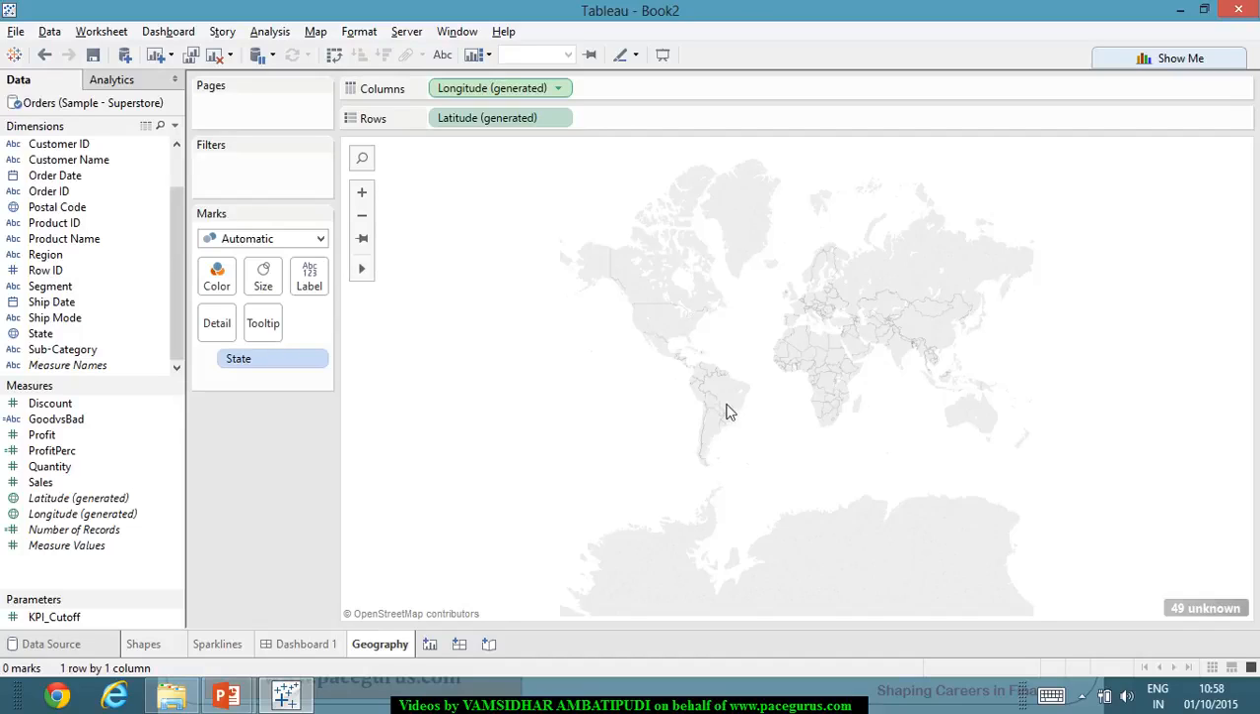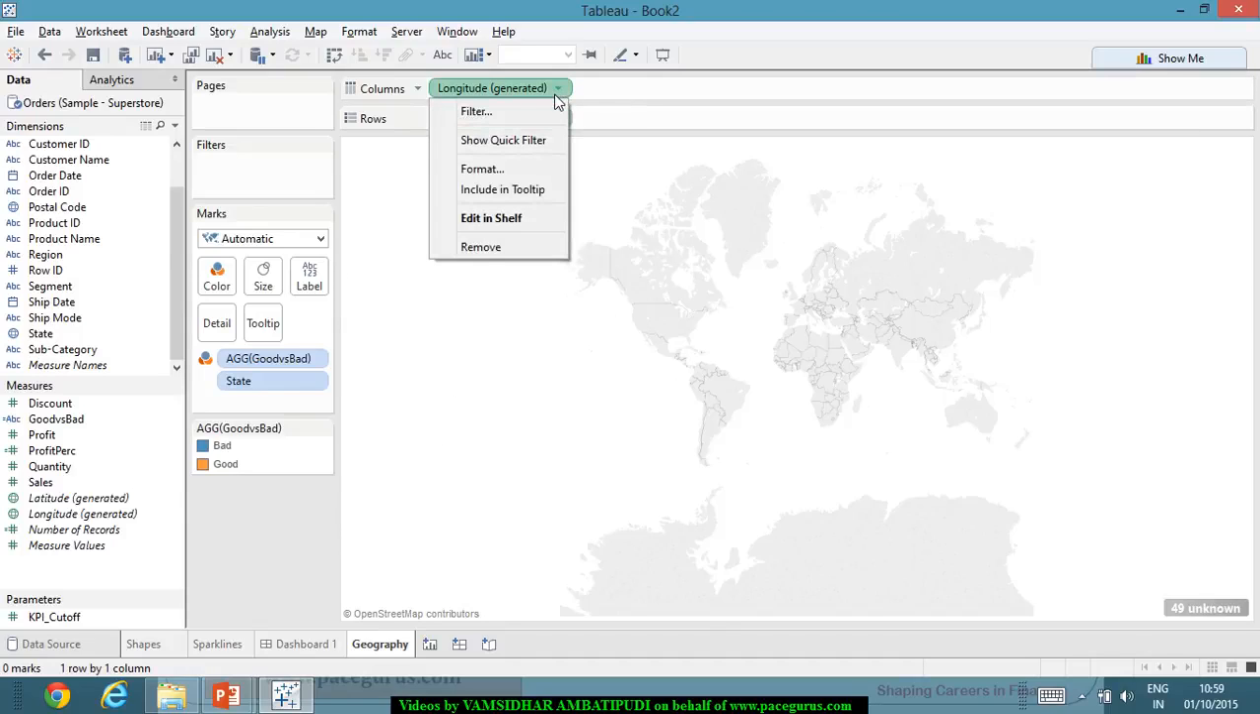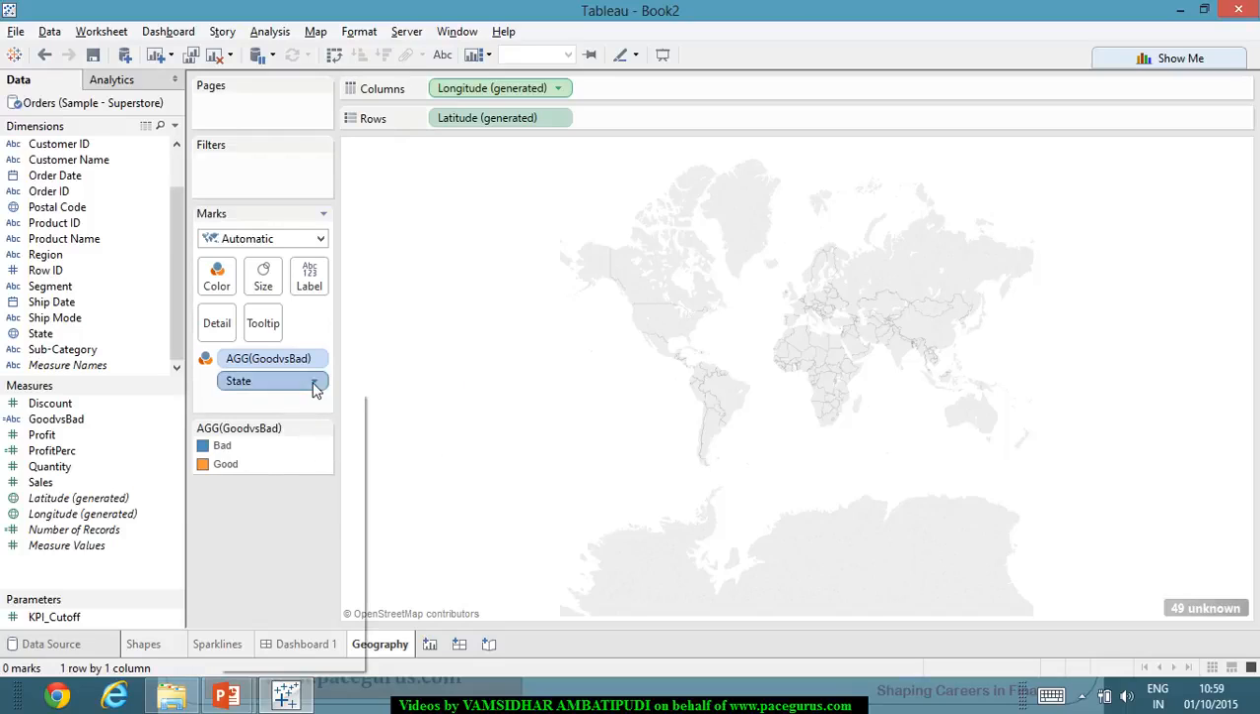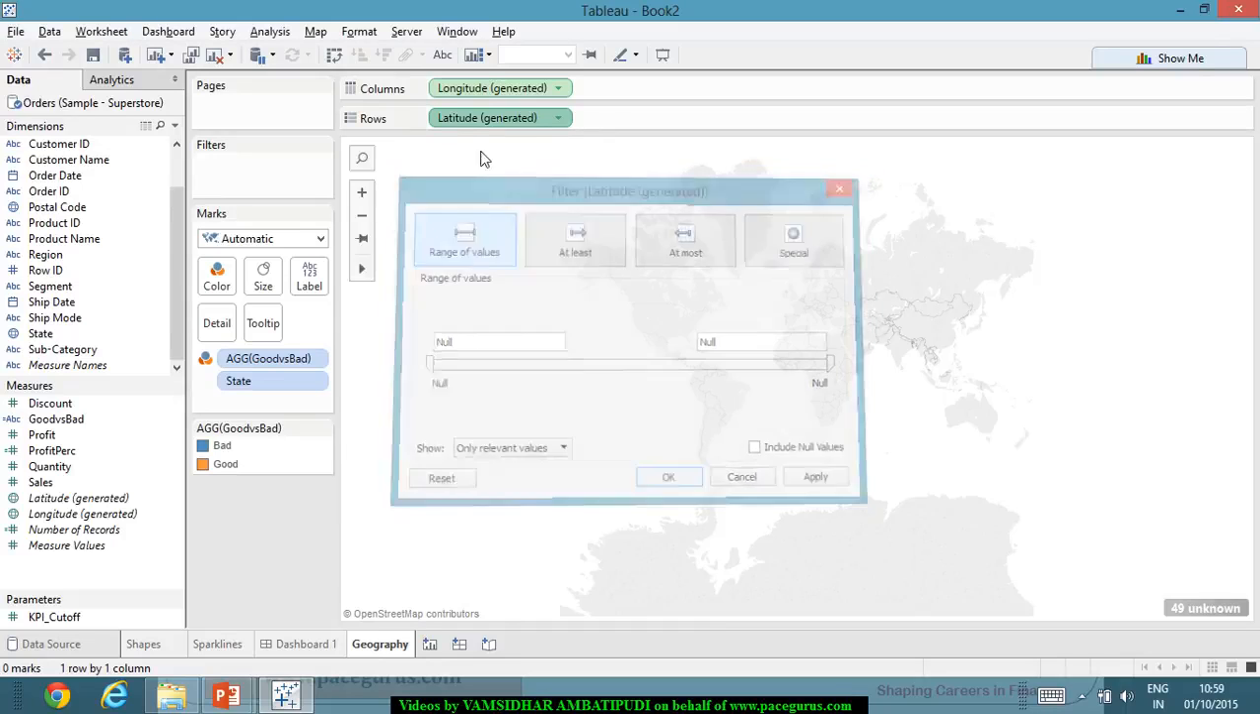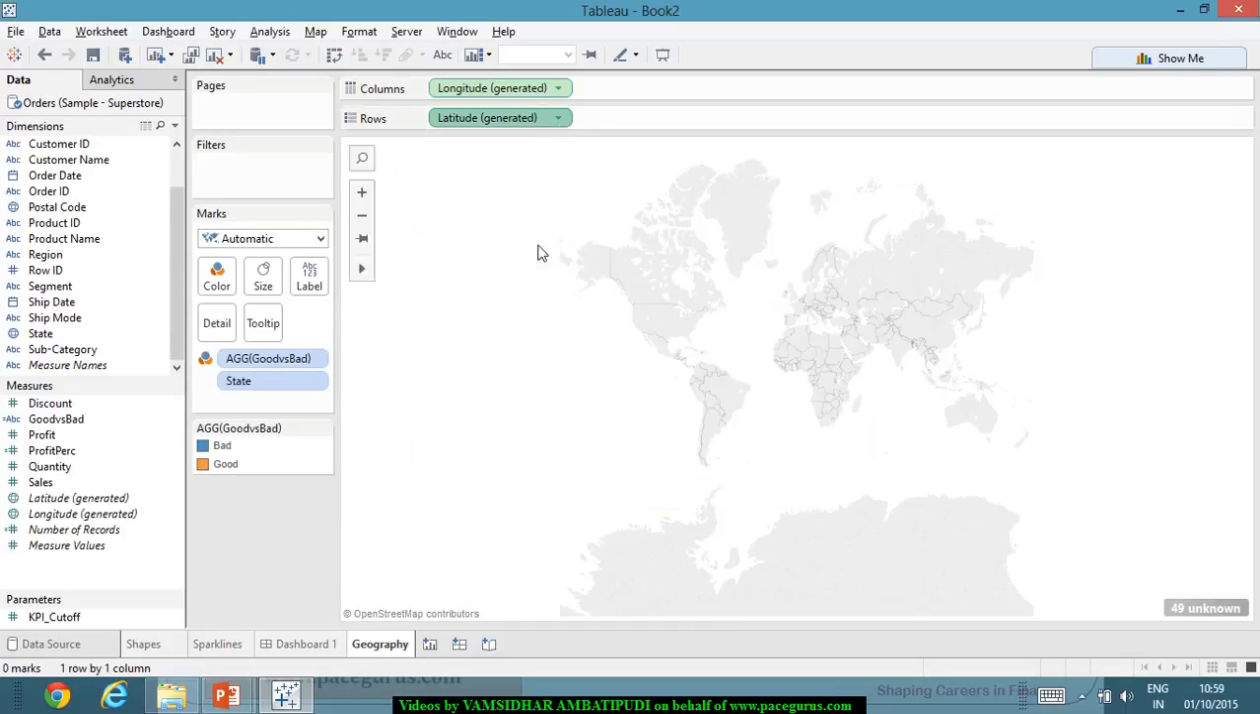And what I can do is, based on the good versus bad, I will put it in the color. Okay, it's not showing, so which means actually I have to edit the latitude and the longitude. It's not able to recognize.